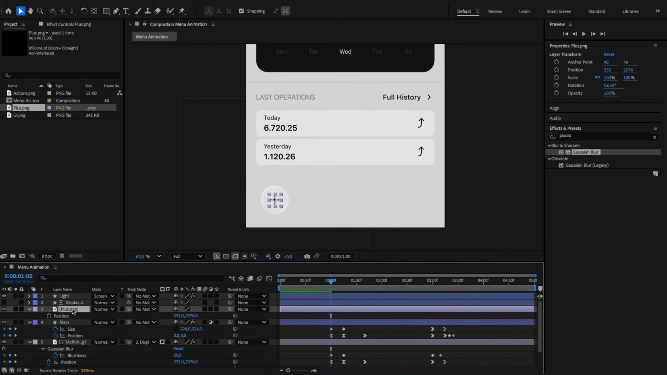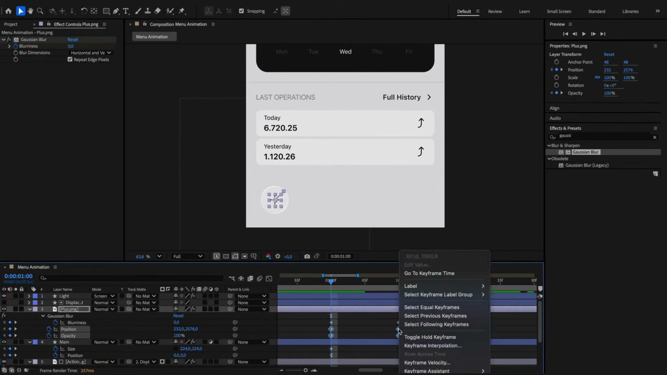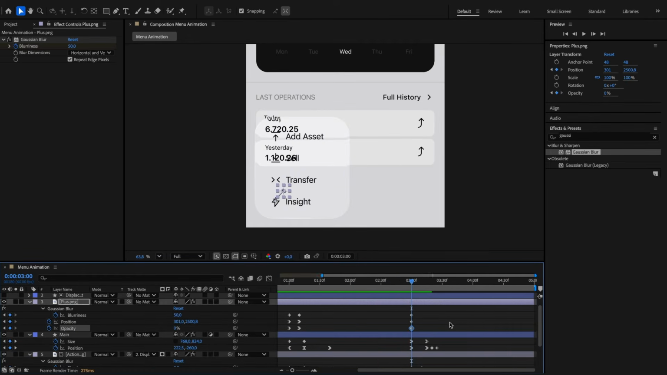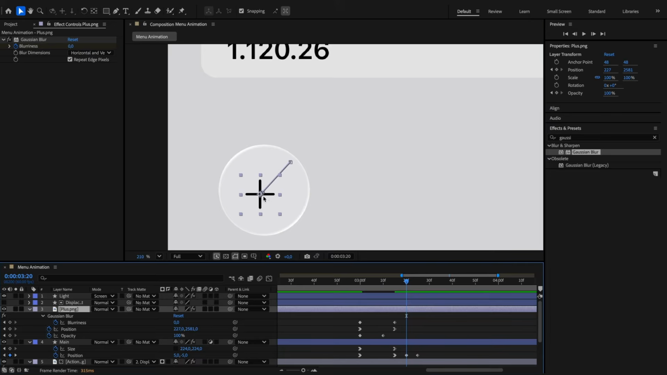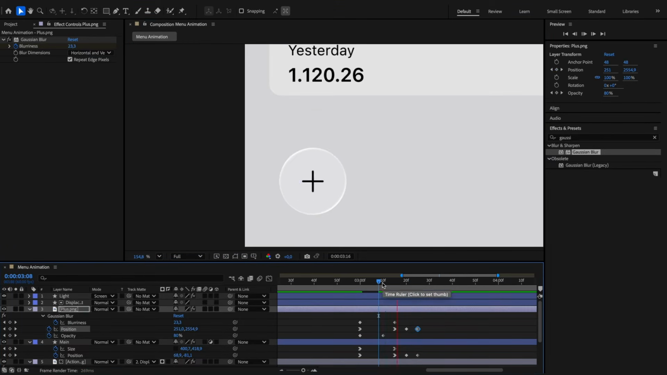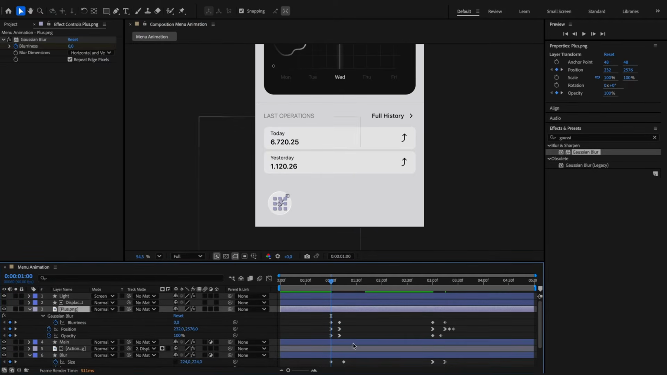Then I bring in the plus icon and animate it too, animating position, opacity, and Gaussian blur. And like the others, I add the reverse animation. I also tweak the timing a bit so the plus icon fades out more smoothly by adjusting its position keyframes.